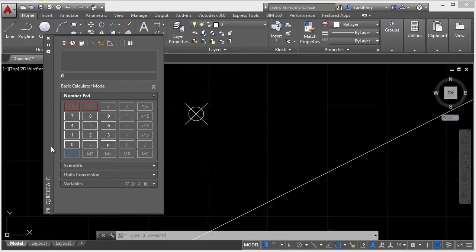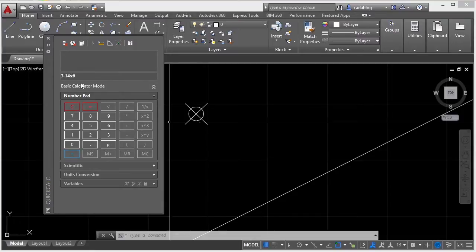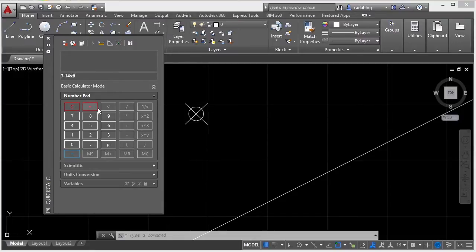Now if I have it open and I've clicked on it, it's activated, I can just type in my commands as you would on a regular calculator and get your answers that way. So I can just type in my numbers like I normally would on my keyboard, or I can click on any of them here with your mouse and then just do your regular math.